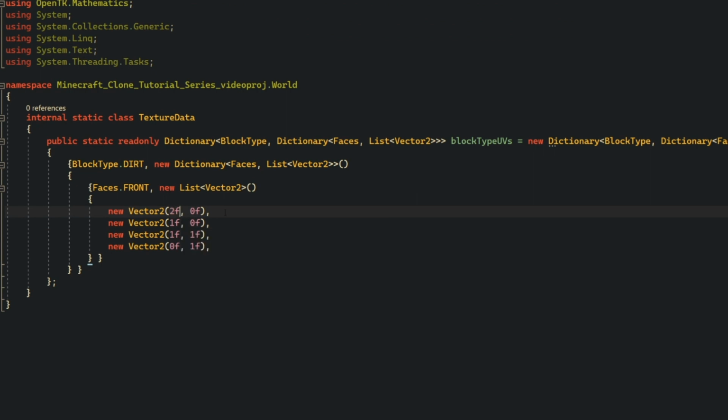So it's going to be 2f divided by 16f, and then it's going to be 15f divided by 16f, and then it's going to go over to the bottom right, so it's going to be 3f divided by 16f, and it's going to be 15f divided by 16f. Then for the next one, it's going to be again 3f divided by 16f for the top right, and now that we're at the top of the texture, we just do 1f. Then it's going to be 2f divided by 16f for the top left.